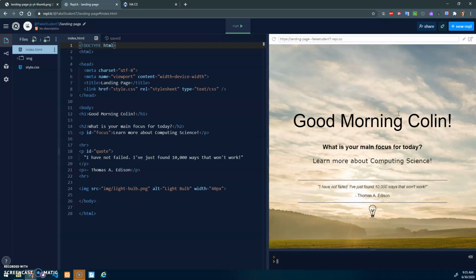But what I'd like to do is add some interaction to this. And that's what JavaScript does, right? It allows us to make these web pages come alive. So I'm going to ask the user for their name, and I'm going to ask the user for their main focus, and then we'll update the page to show those things. Okay, so in order to do that, we need JavaScript.